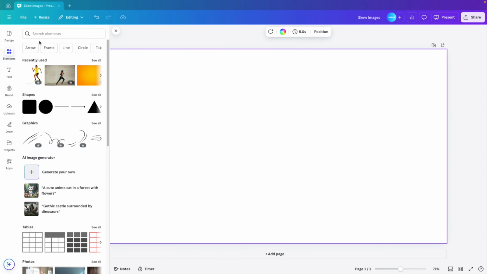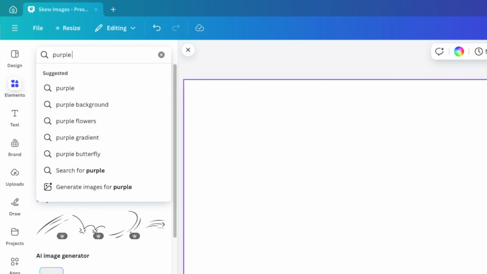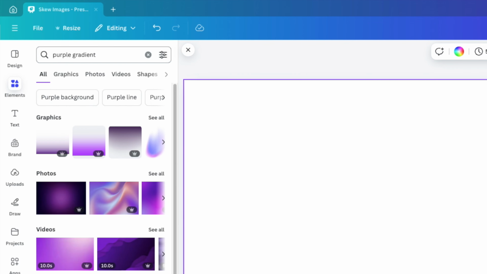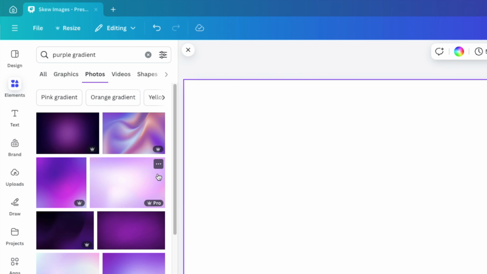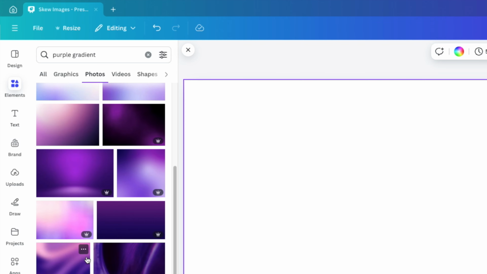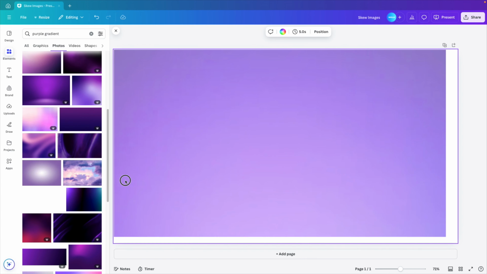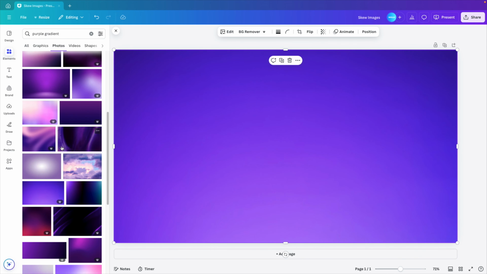So go to Elements, and here we want to type in purple gradient. Let's look for something nice. Go to Photos, see all, and then choose a gradient that you like. I'm going for this nice, vibrant purple gradient.